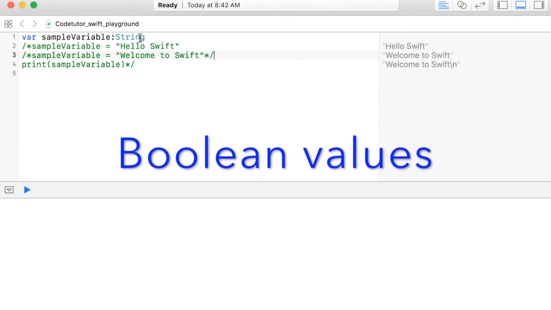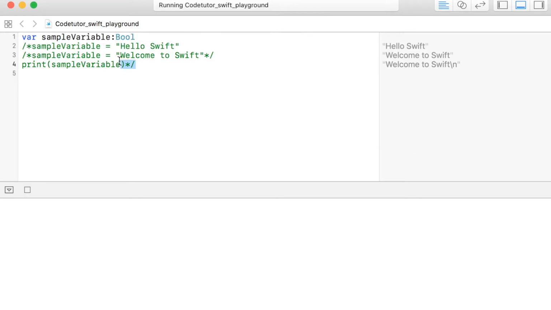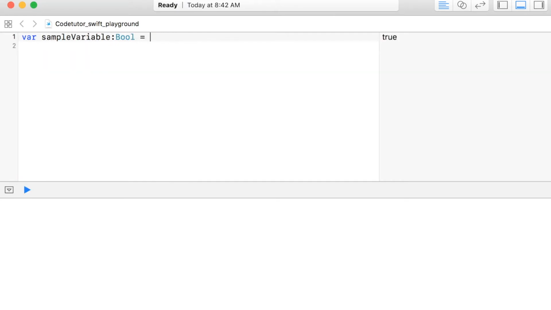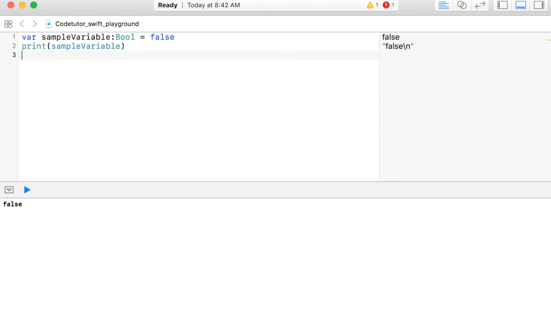Swift also supports Boolean. So to declare a boolean, you have to use the keyword Bool. The value it can take is either true or false. When you print the value of the Bool, it prints true or false. And once again, there is no default false value when you declare a boolean variable.